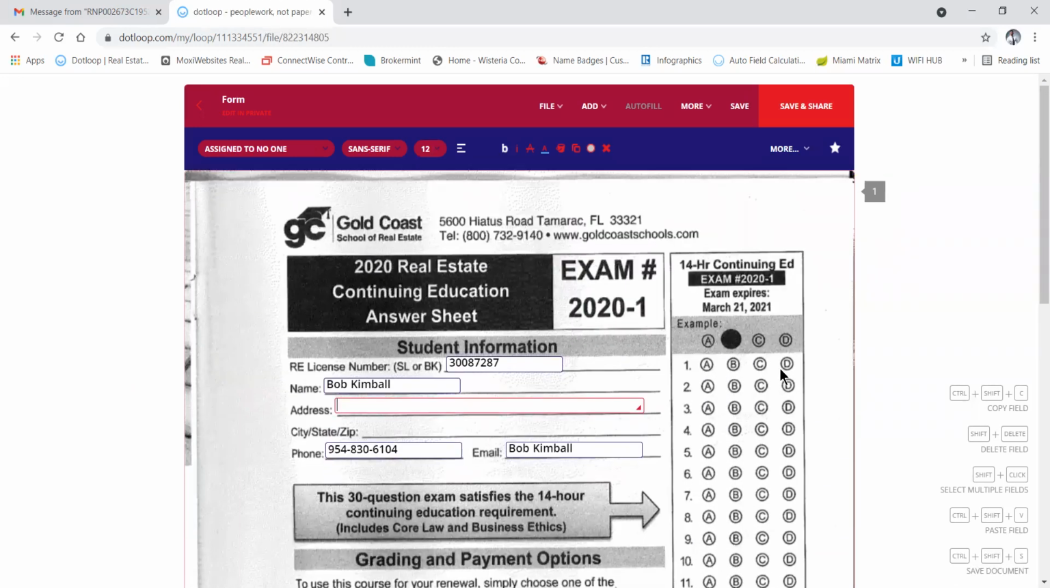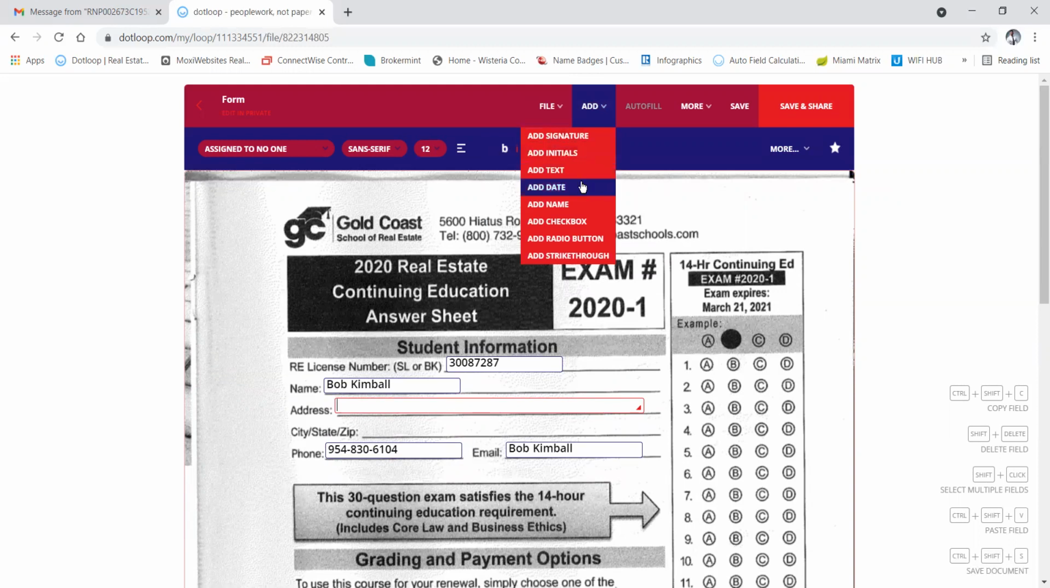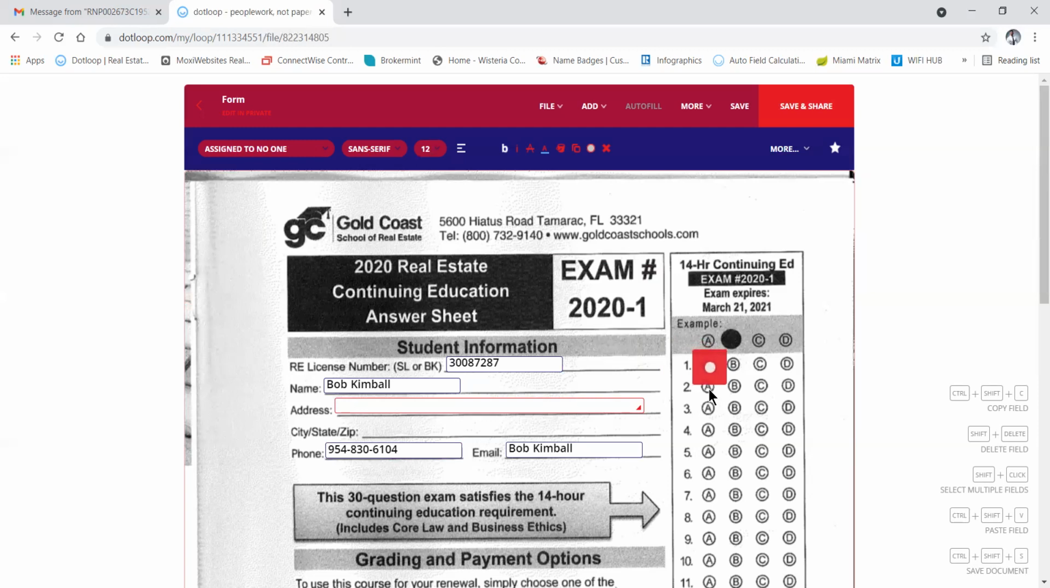Here we've got little dots, right? Other things that you can add are signatures and initials. You're familiar with that. A date bar, you're never going to use that. You add your name, you're never going to do that either because you're just going to type it in. But you do have checkboxes and radio buttons. There's also a strike there, which you're familiar with. So let's see if we can add this radio button to like A.